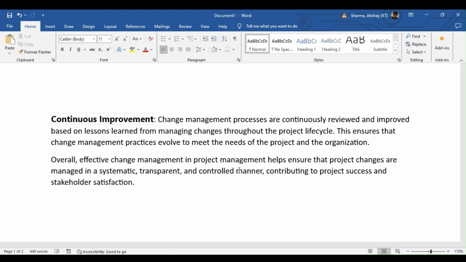Okay, so I hope you understood the entire change management process. Let's move to the end of this video. So overall, what exactly is the change management process? An effective change management process in project management helps project managers ensure that project changes are managed in a systematic, transparent, and controlled manner, contributing to project success and stakeholder satisfaction.